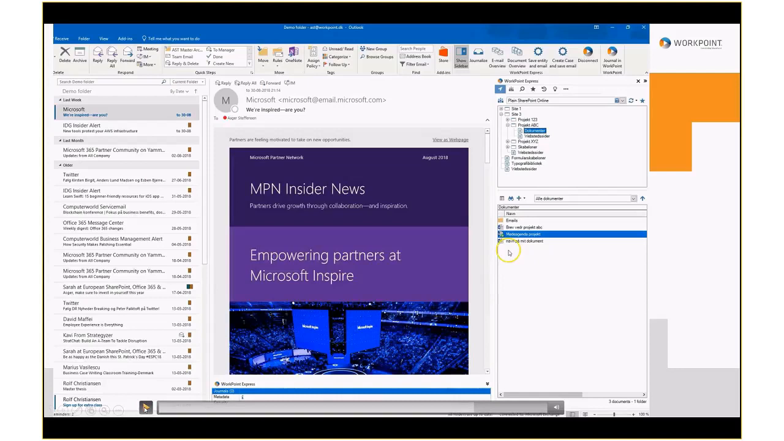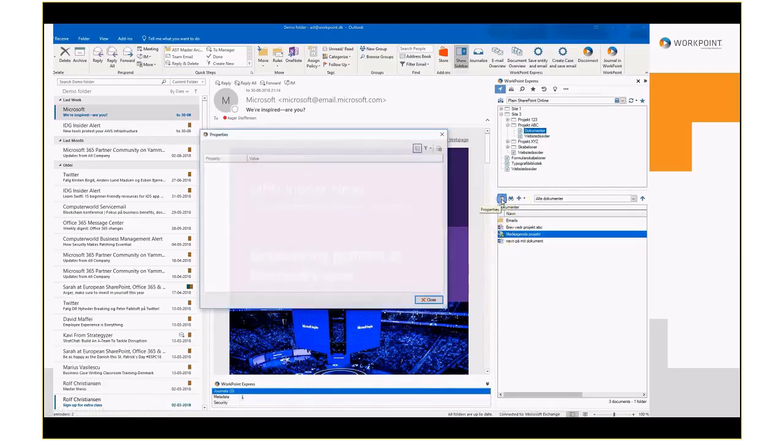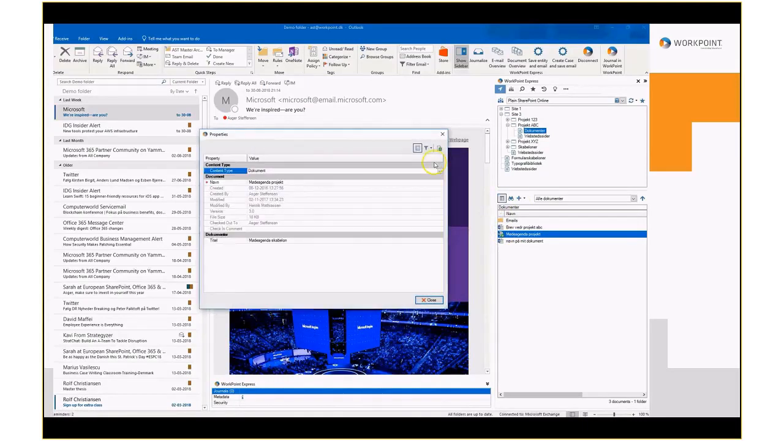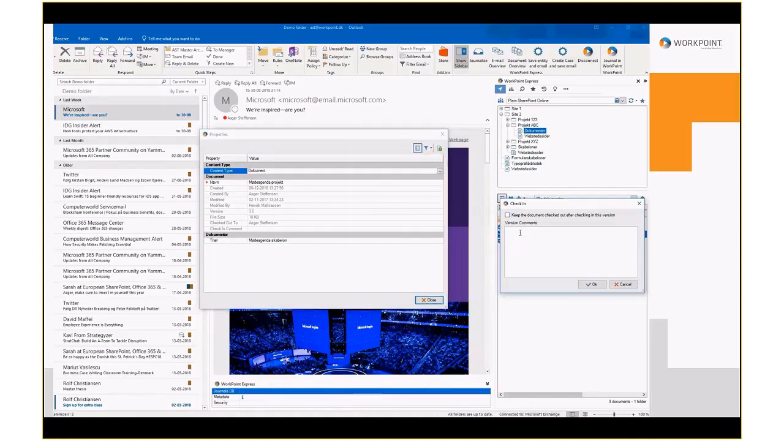So when I'm done editing it, I can then click the properties again and check it back in. There will be the opportunity to put a version comment, and I know there is a little grammar error here, but I had already made the video, so I didn't bother changing it. Sorry for that. This is all SharePoint functionality that is available straight in your Outlook in your WorkPoint Express.